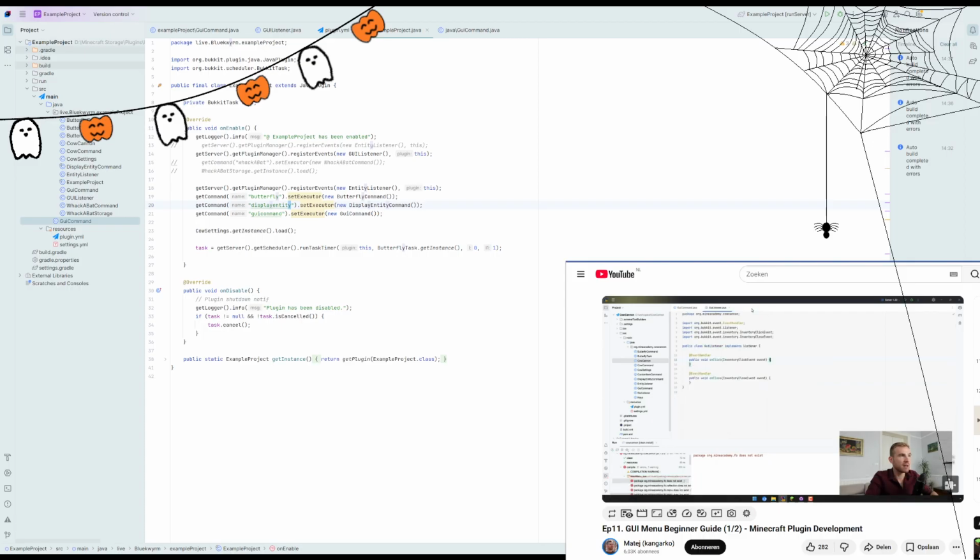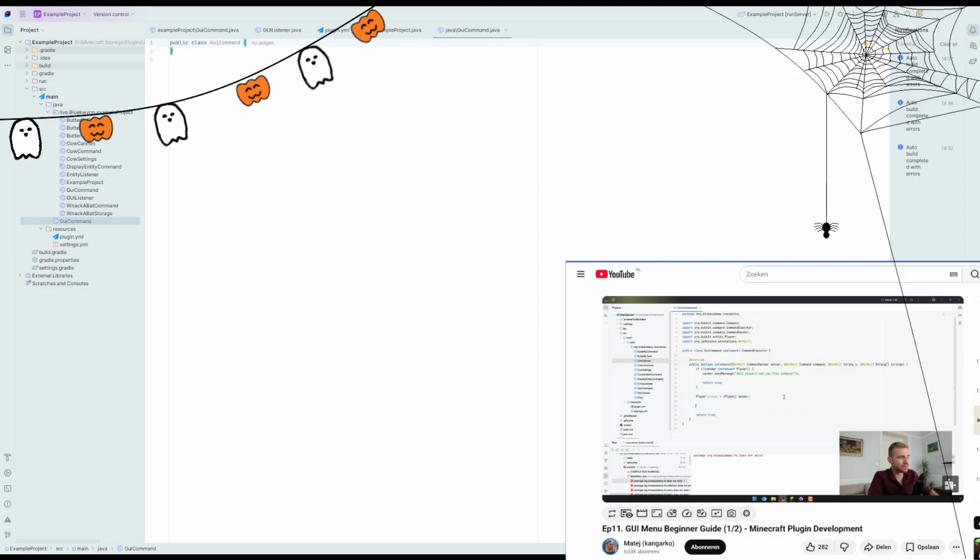To the GUI listener class. Having that out of the way, let's jump into the coding stuff. So, the way we actually create an inventory. Oh, calm down, you. We have public class implements command executor.